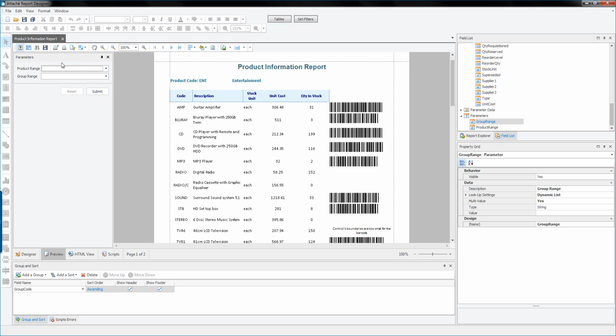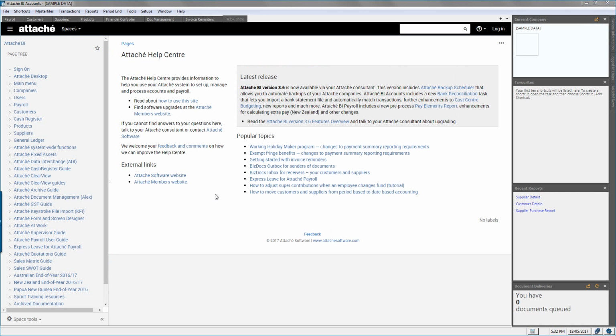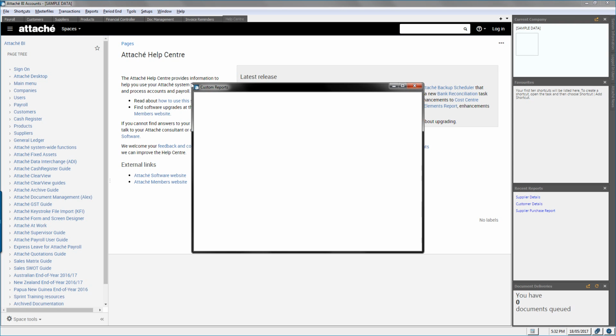Now that we have completed our report, ensure that you save it. And what we will do is run this report within Attaché BI. So I can exit Report Designer. And to access our new report, I can choose Reports, Custom Reports, My Custom Report, Open Custom Reports. Now, as long as our report is stored in the Customs folder, it will be displayed in this window. So I can see our product information report and I can click on it.